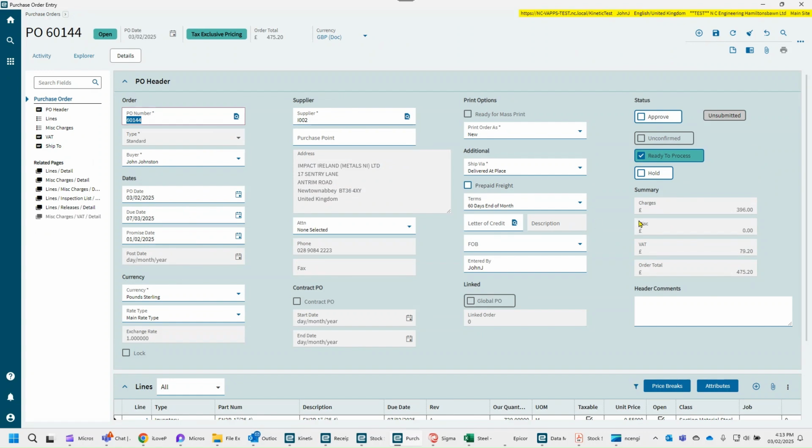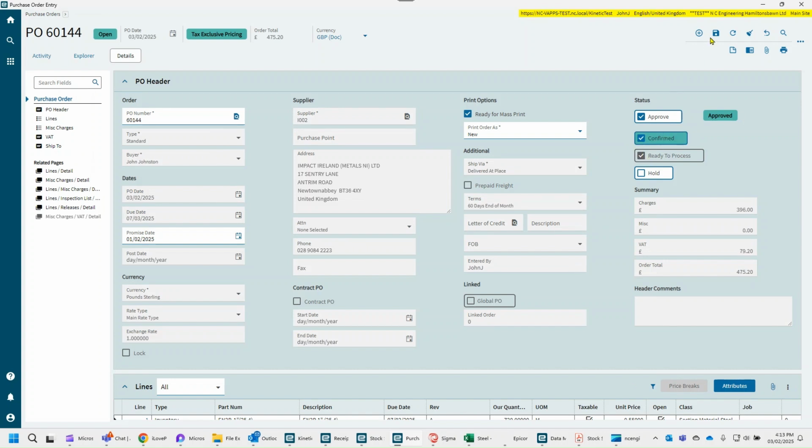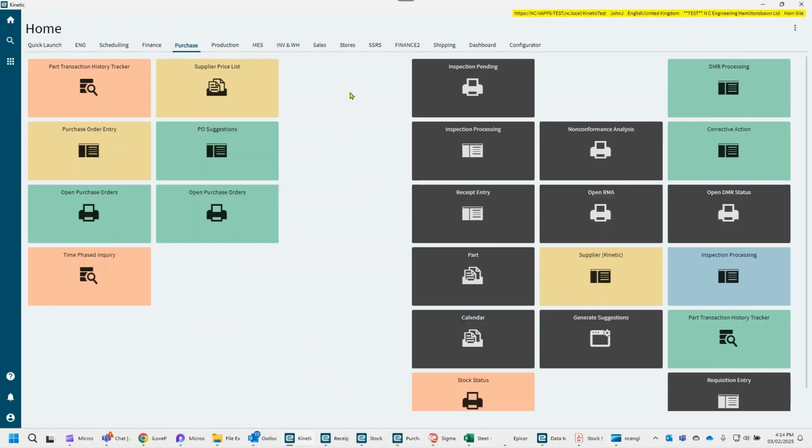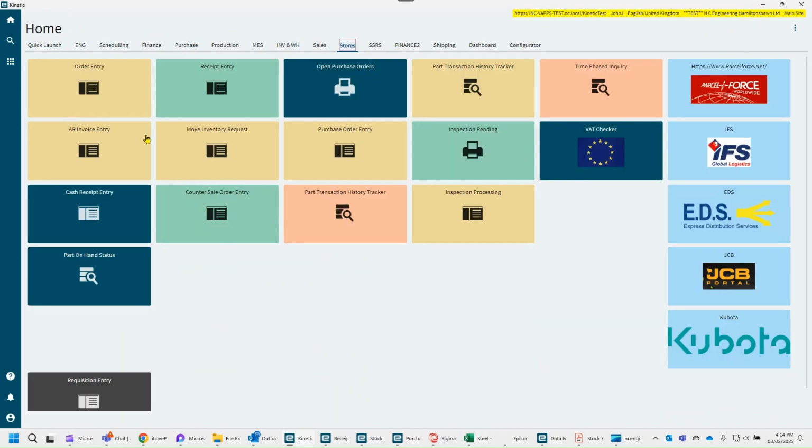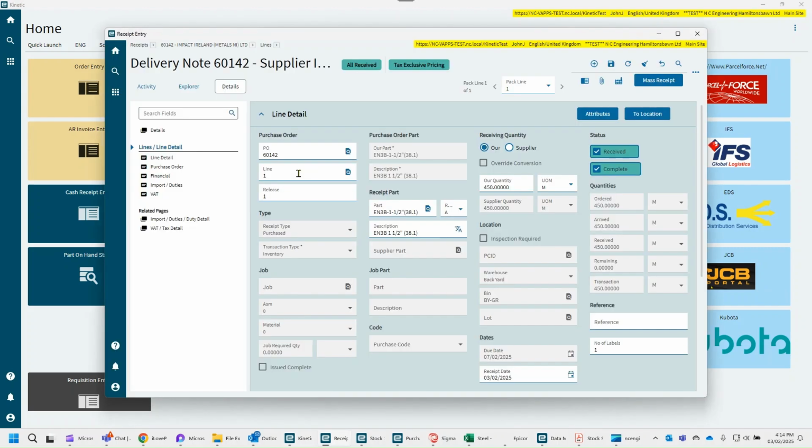Go back to the order head and you need to approve it, and then once the supplier says they've got the PO and all the rest, you should use the confirm button, because that will show up on your records whether it's a confirmed order or an unconfirmed order. So just to keep in the flow of this, we're going to actually book this order in. So I'm going to go then to the stores team, and we're going to go to receipt entry.